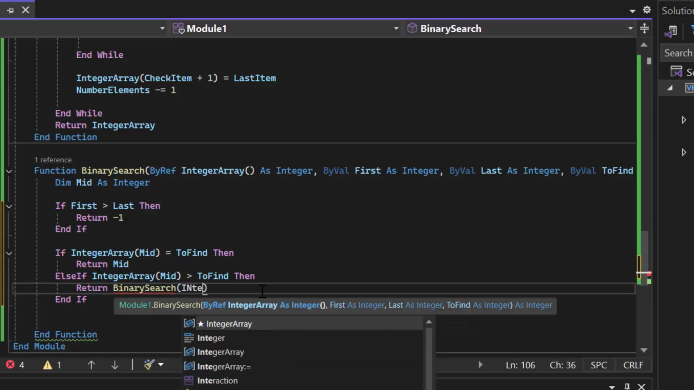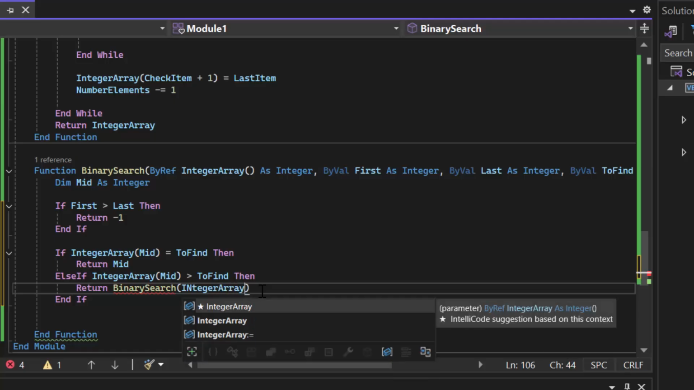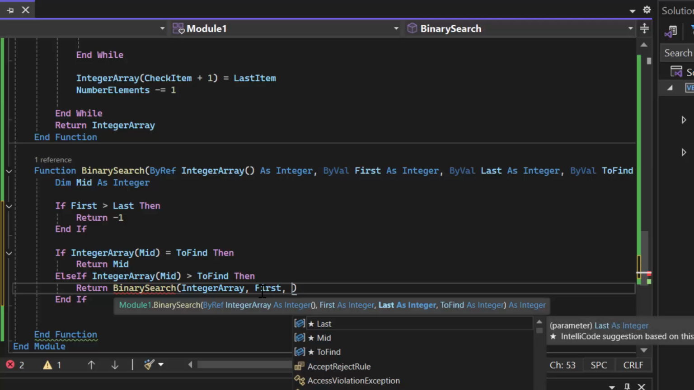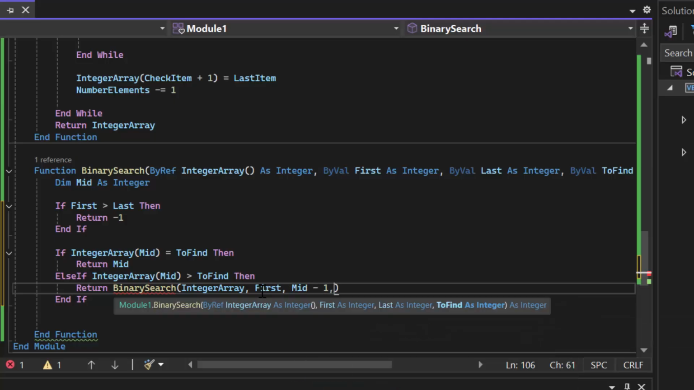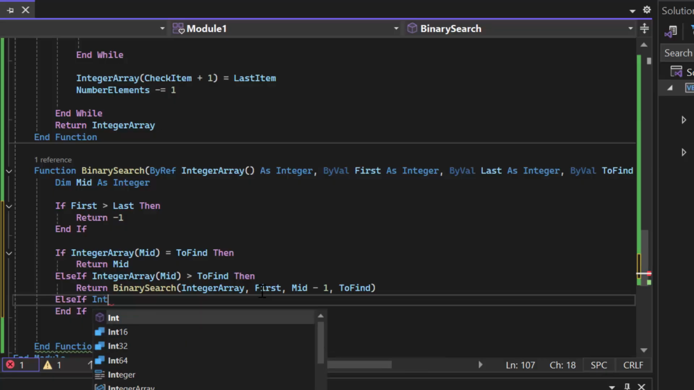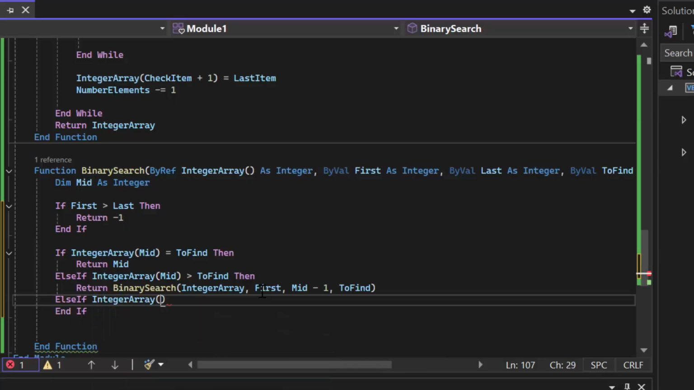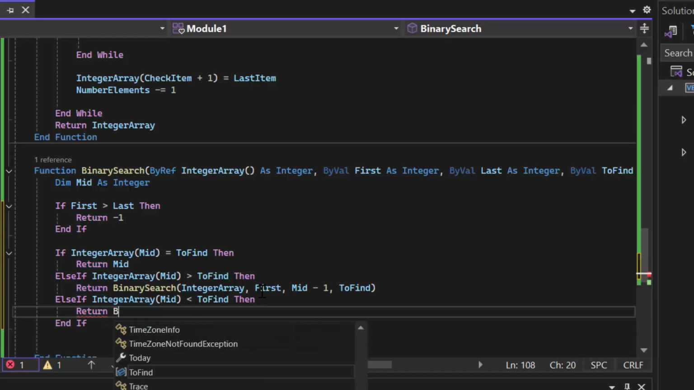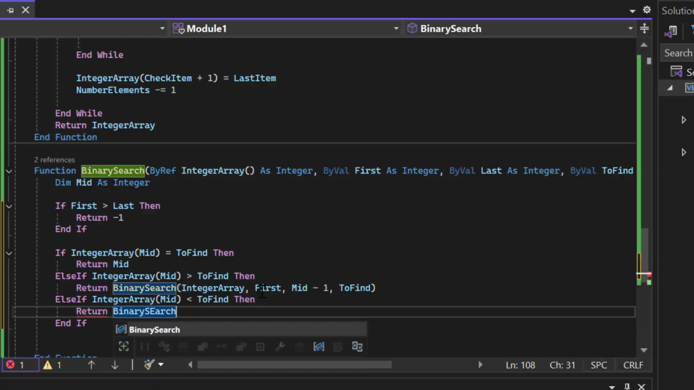So I'm going to pass the integer array again. I'm going to pass my first. Now, last, I'm actually going to update, and that's going to be mid -1, and I'm going to pass to find again. Else if, and now the other possibility is the integer array at mid is actually less than to find. If so, I need to adjust my first. So I'm going to return my binary search.